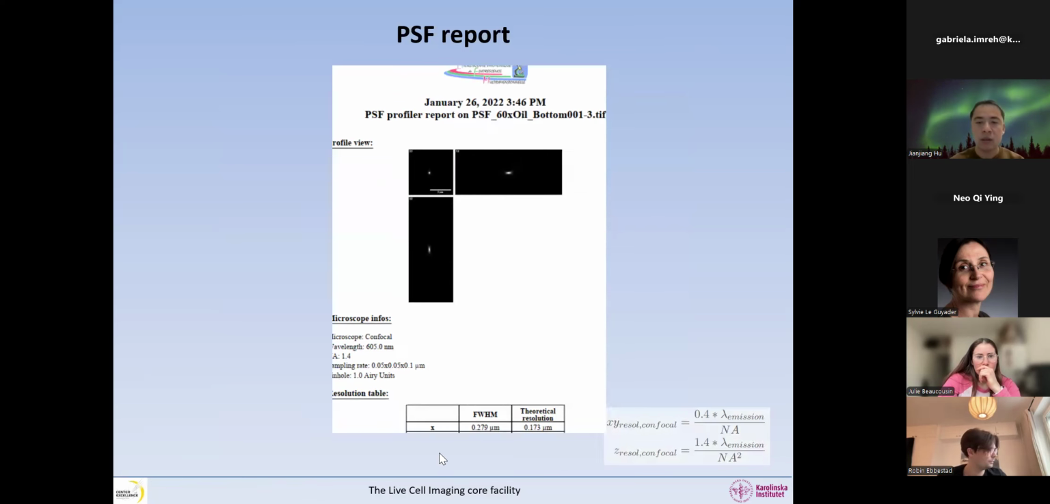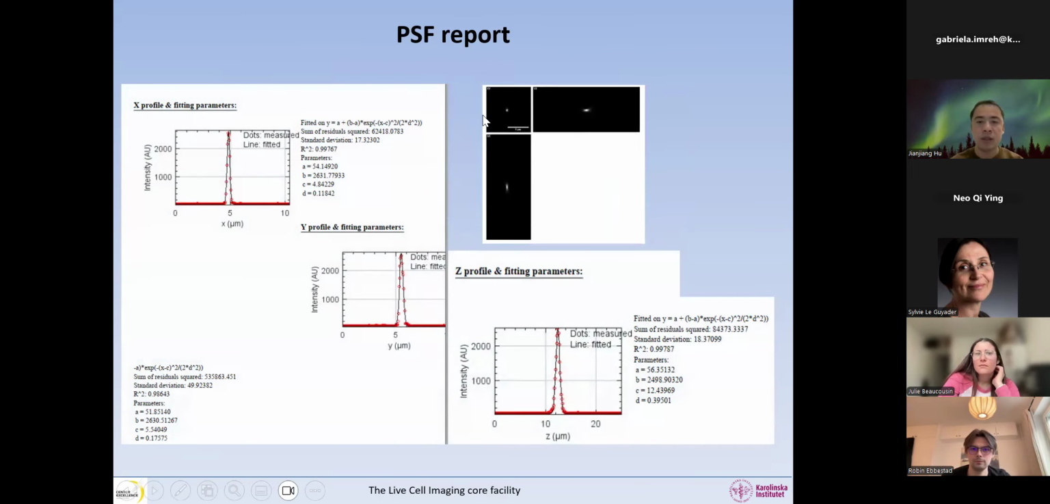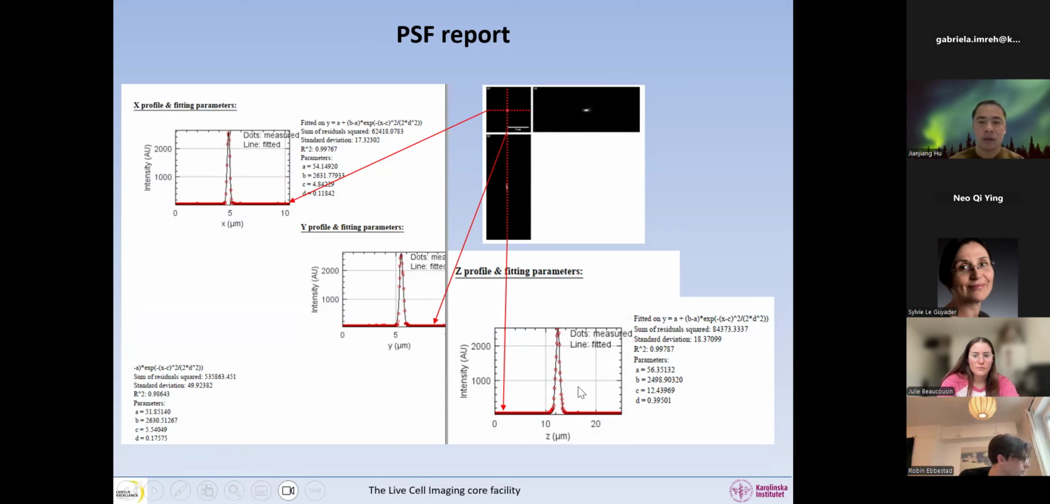And how it creates this number is that for the X resolution, it will draw a line across the X direction and then fit it with an equation and then get the full width half maximum of this equation. Similarly, in the Y direction, it will fit in the Y direction, and in Z it will fit the equation in the Z direction, and extract the number there.